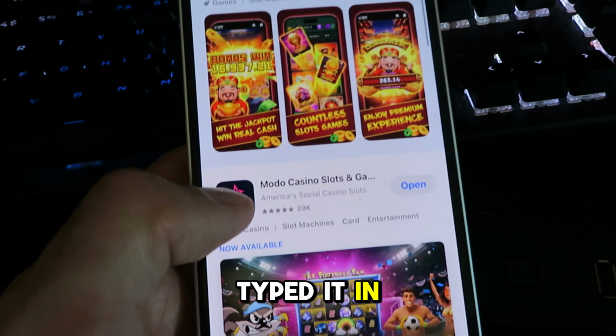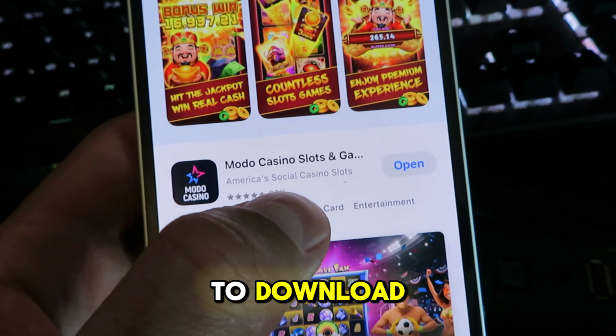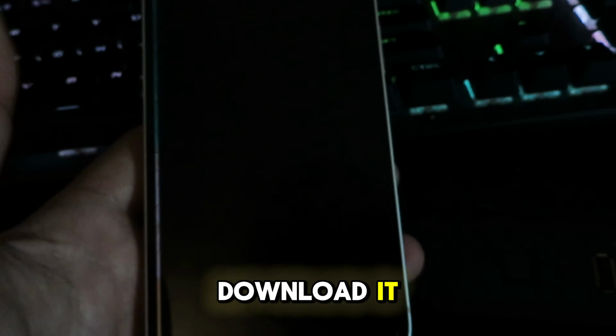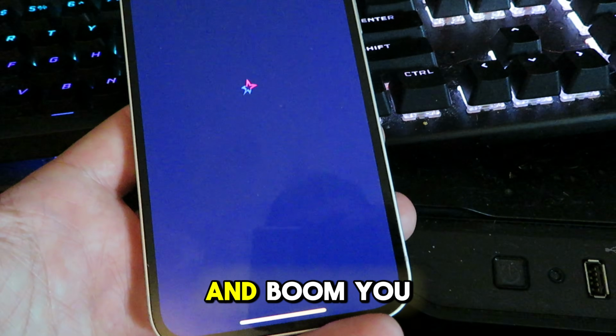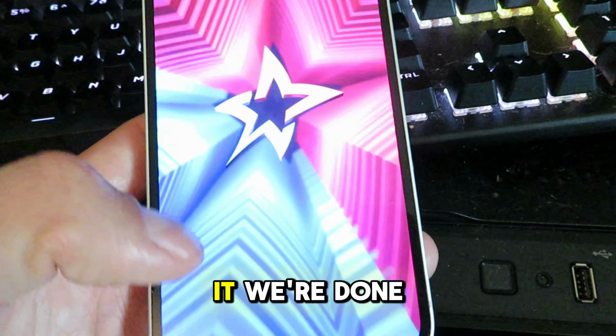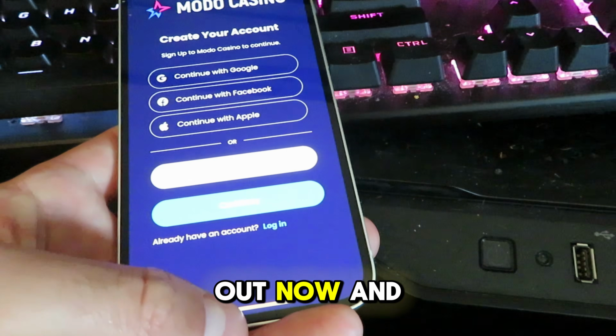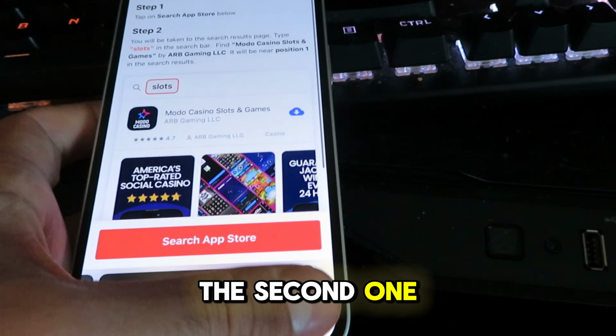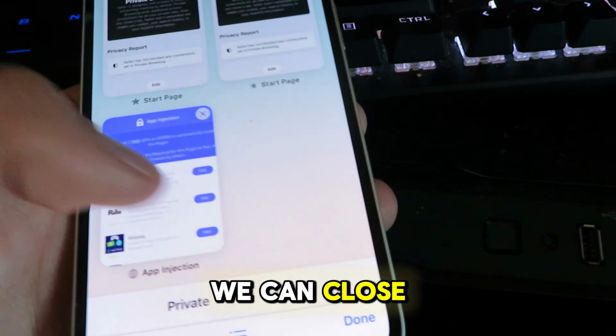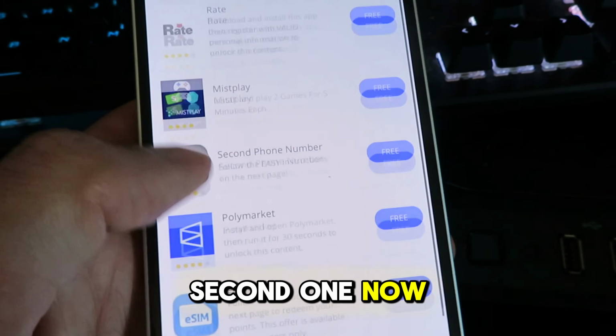So once you type it in, you will see the app that it requested us to download. You just basically download it, open it for a few seconds, and boom, you are done. That's pretty much it. We're done with the first one. We can close out now and move on to the second one. And I'm going to go back to my web browser. We can close out, and we're going to do the second one now.